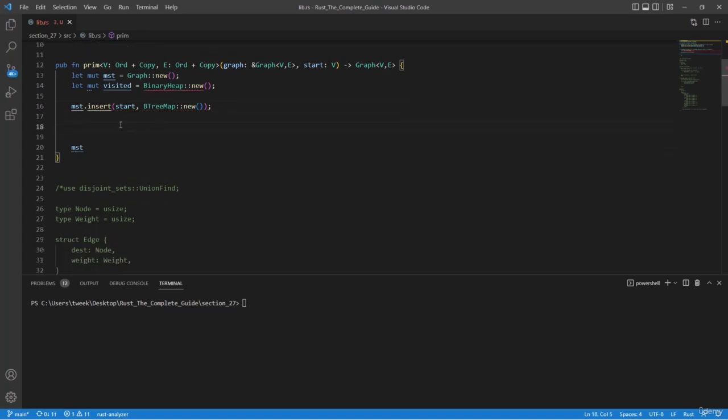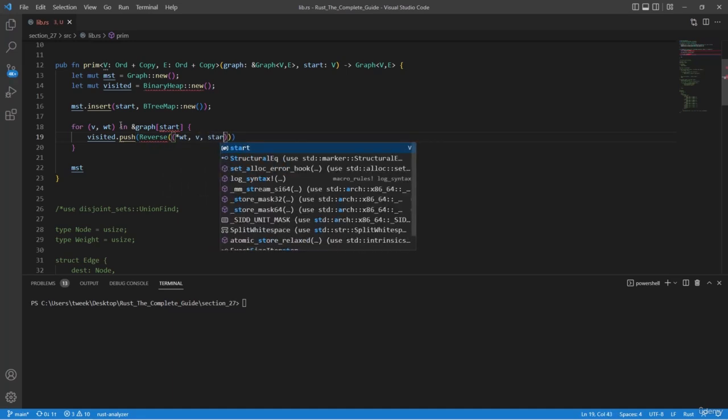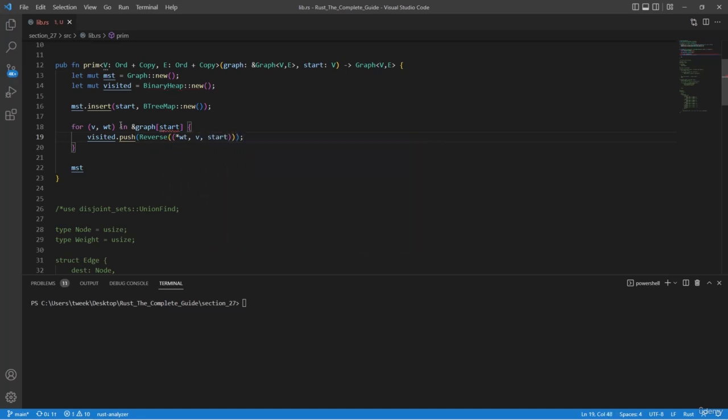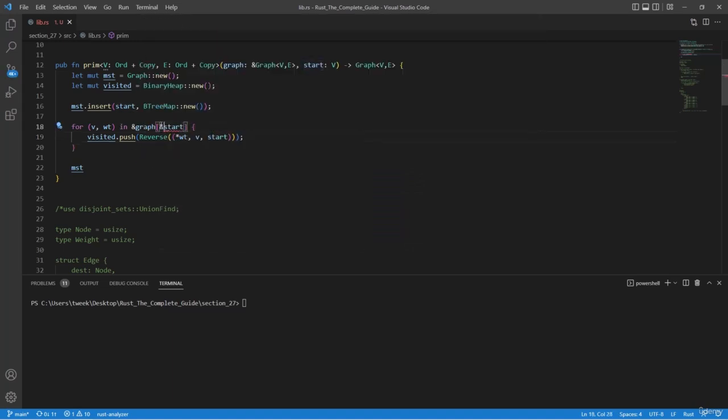Alright, so now that we have inserted our starting vertex into our minimum spanning tree, we now need to get all of our neighbors. So we can say for vertex with weight in our graph start, we want to push these into visited. And we're going to push them in reverse order, which I will explain why in a second. Alright, so we push in and we need to pass this in by reference. There we go.